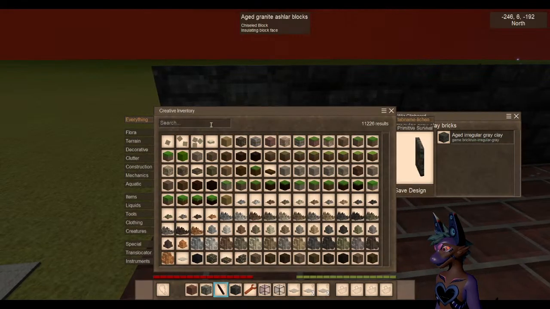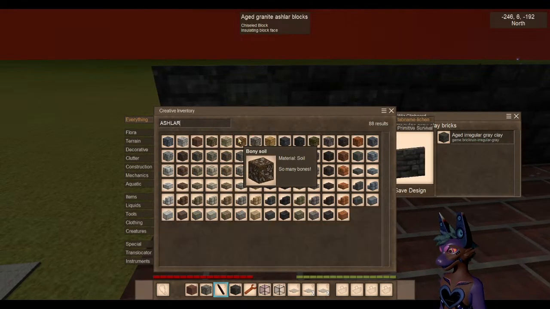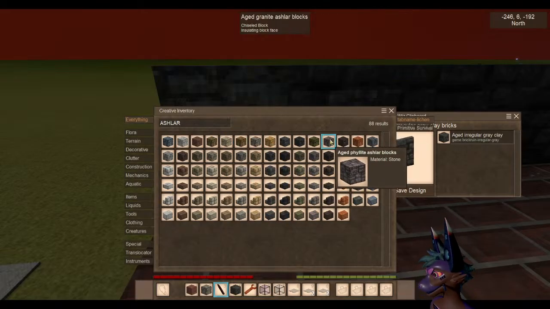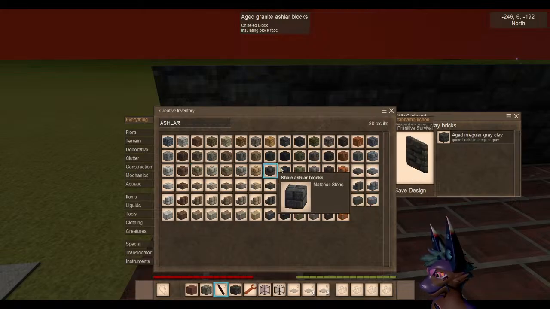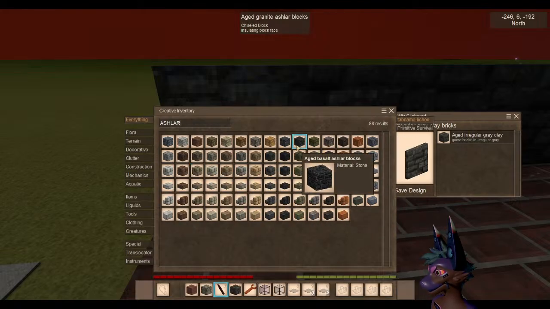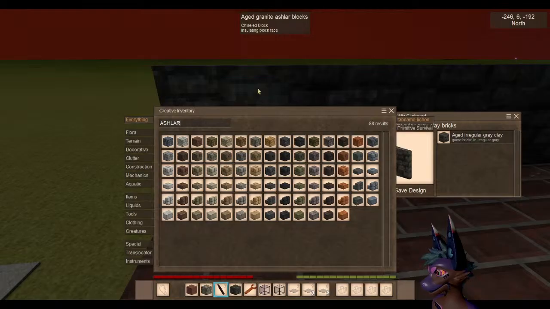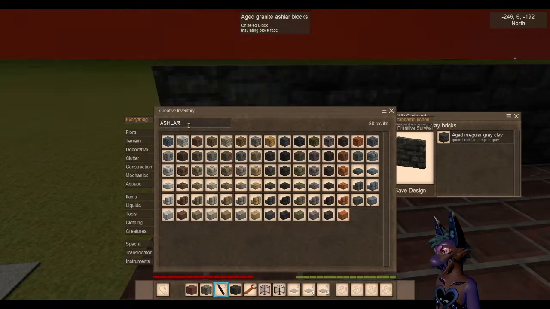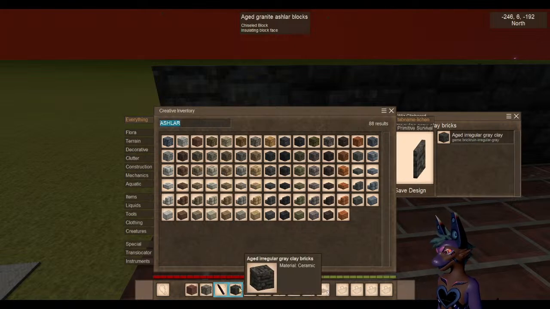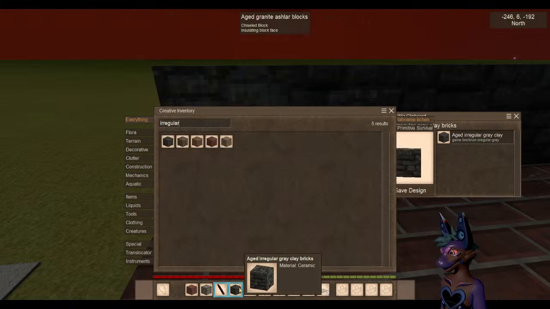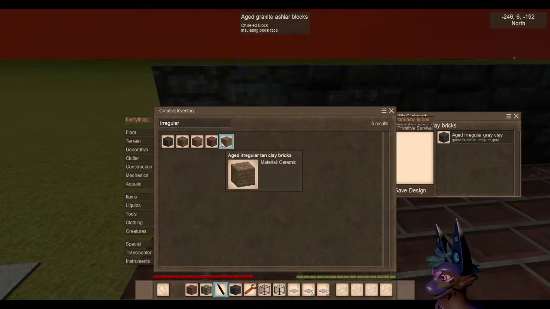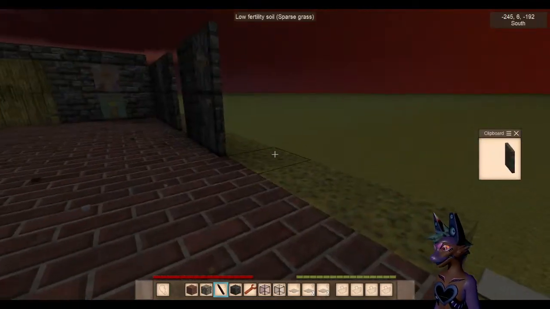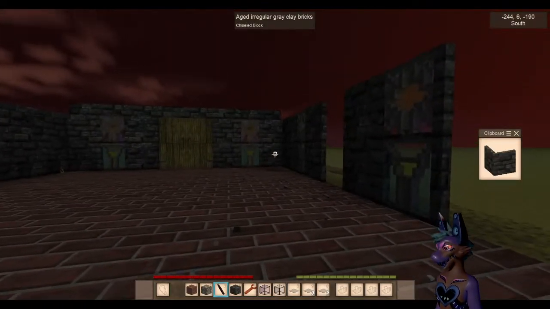That's not very... it's not what I'm after, at least. What I'm using is aged regular grey bricks. Grey bricks is the closest we'll be getting from that, though.